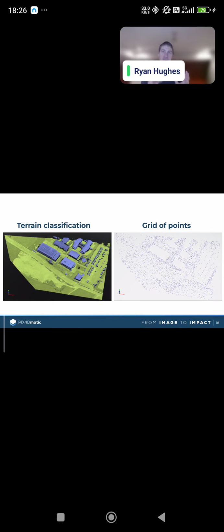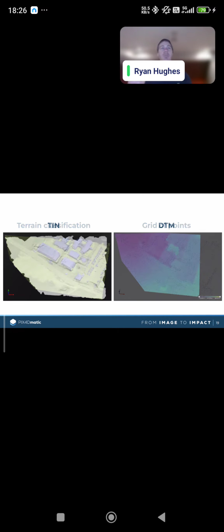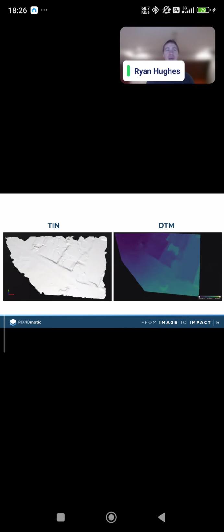The grid of points takes that information and simplifies it. You can see it on the right. It's a little bit more difficult to see without zooming in a lot, because they're just little marks that show the changes in elevation. We take those changes in elevation and we get our TIN model. This is what you see on the left.